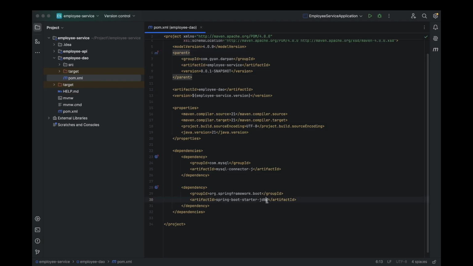Okay, first up, let's open our pom.xml. Right now, we only have the JDBC starter dependency, but to use all the awesome JPA features, annotations, entity manager and more, we need the Spring Boot starter data JPA. Replace the Spring Boot starter JDBC dependency with Spring Boot starter data JPA.